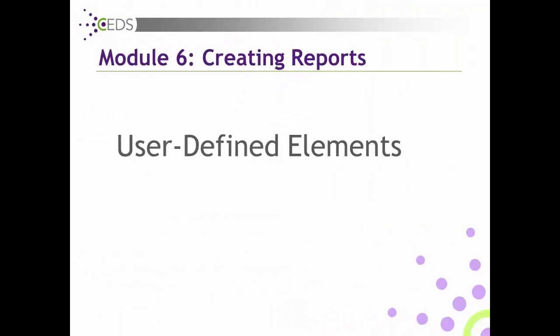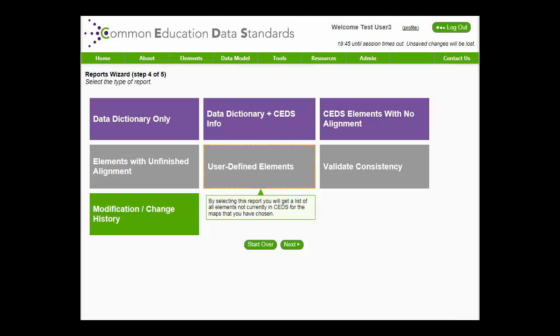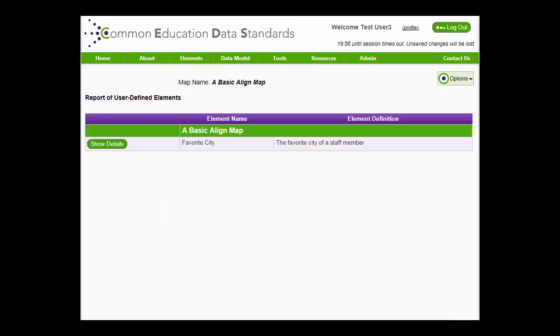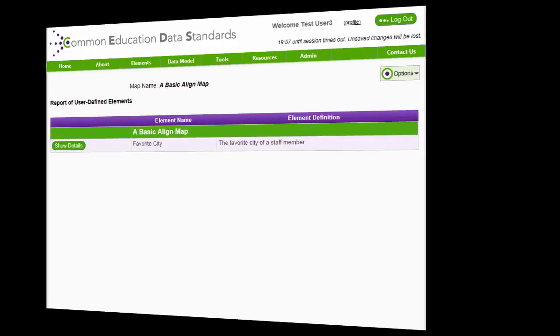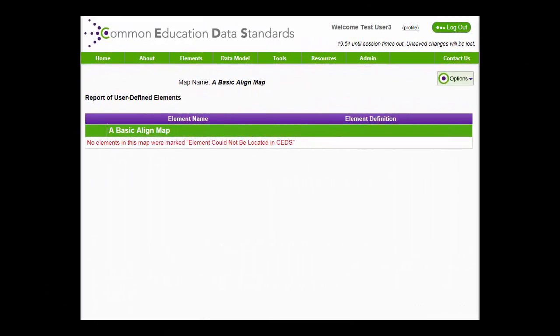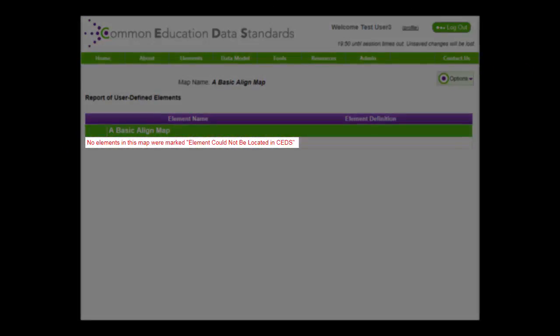The User-Defined Elements report is a report designed to provide a listing of all user-defined elements in the map. This report is only accessible for maps to which you are assigned as either a map administrator or authorized user. You must be logged in to access this report. When the report is generated, the system lists all elements in the selected maps that were marked as element could not be located in CEDS. If no elements in the selected maps were marked this way, the system will display a message stating such.